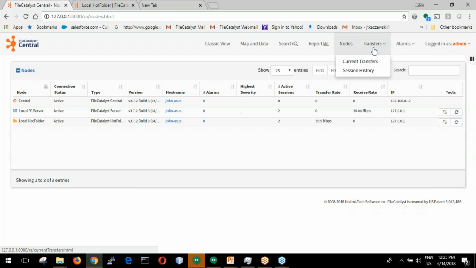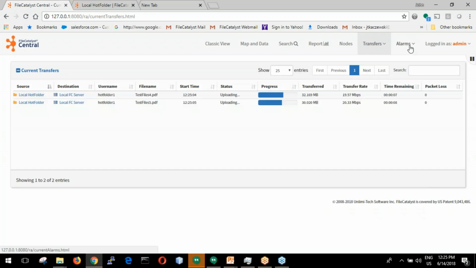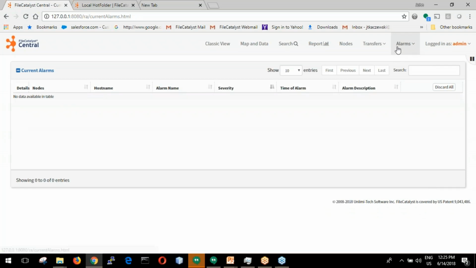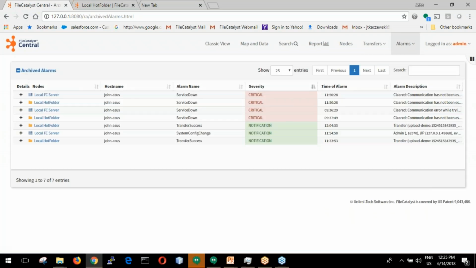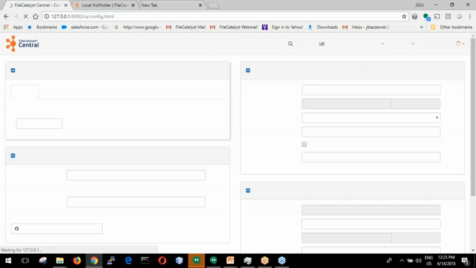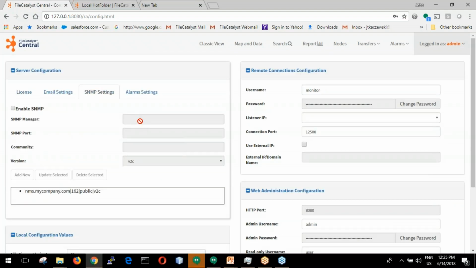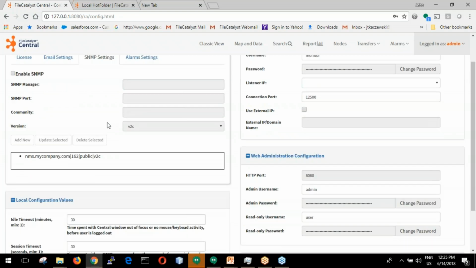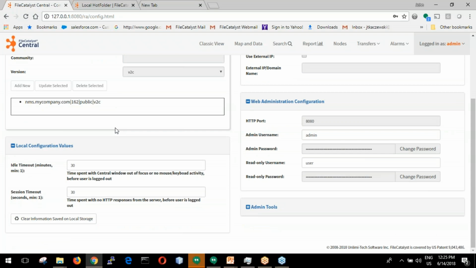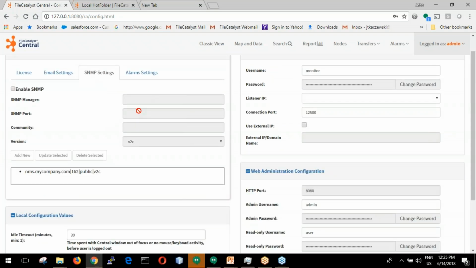Some other things you can do here is that, of course, you can see the current transfers, but the big part is also the alarms. So there is an option here where you can see all the alarms in the system. The alarm configuration is done through the configuration window, and here you can specify the SNMP settings. So for example, if you want to send SNMP traps to another enterprise management console, like a Cisco management console, or anything else that talks SNMP, you can send these alarms that way.